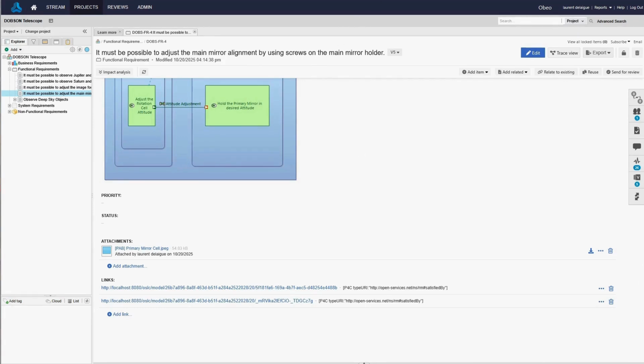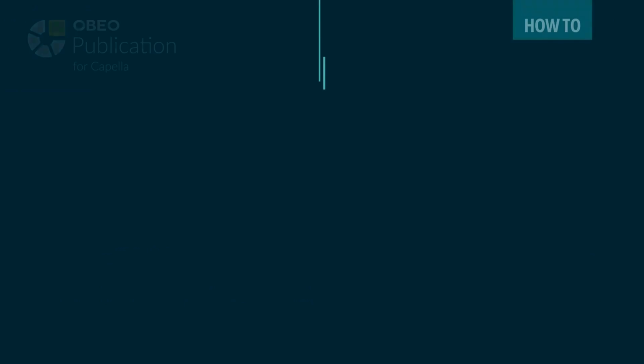So you can see with this demo how all the links are kept synchronized between the repositories involved and how easy it is to manage traceability from within Capella by simply drag and dropping elements from Jama.